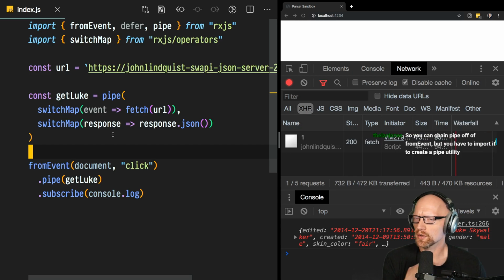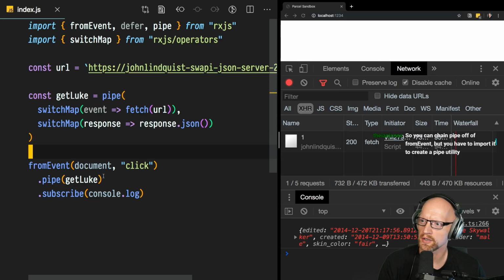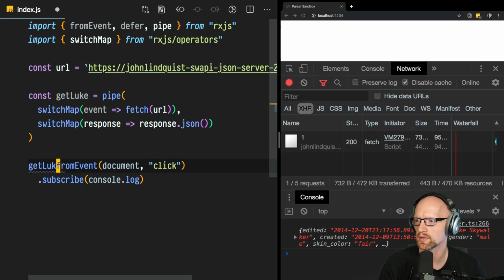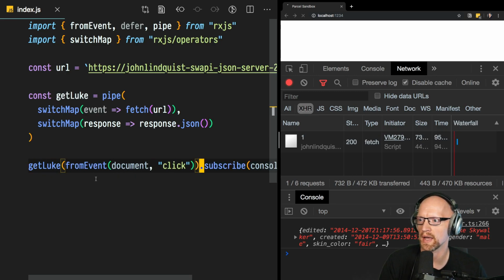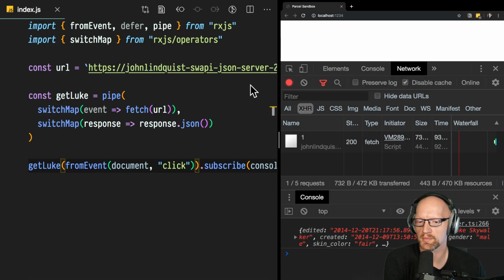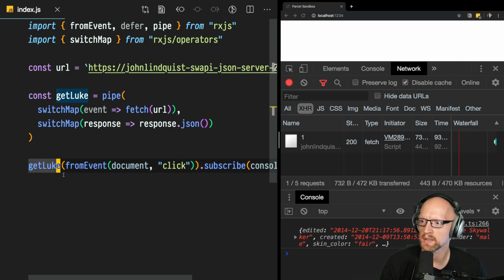All right, so those are the pieces. You can chain pipe off of fromEvent, but you have to import it to create a pipe utility. Yeah. But here you go, Ian. Here's your trick of the day. Watch this. Get Luke and wrap that around fromEvent. And it still works the same. Mind blown. All right. Functional programming for the win.